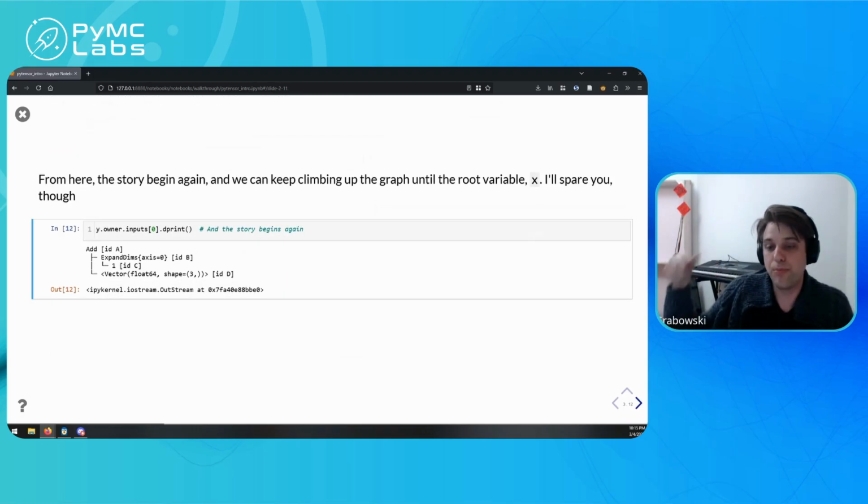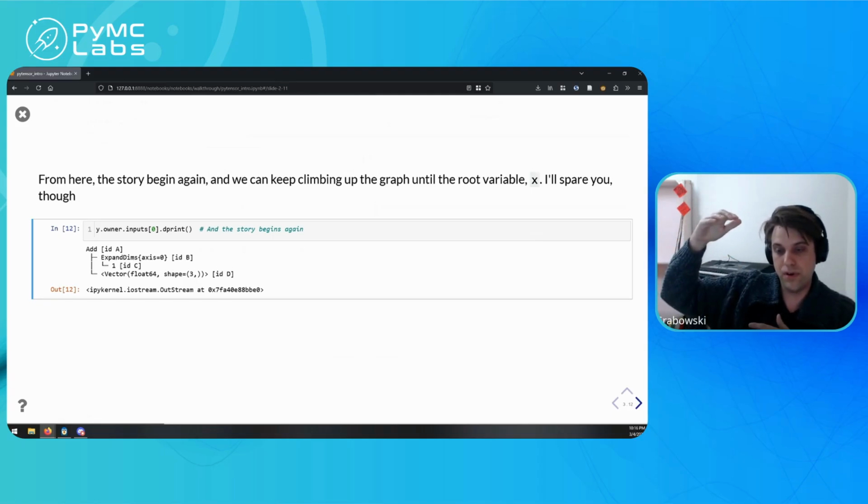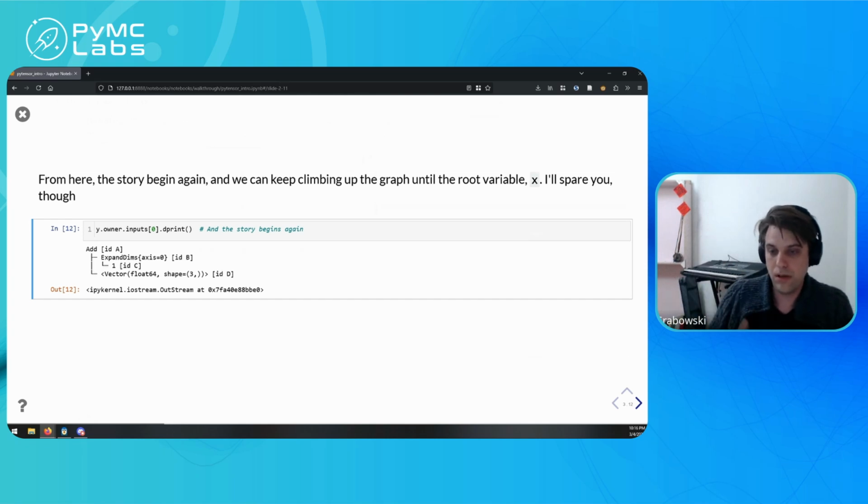You can ask for the inputs to the owner, and now you're stepping up one more time, and you're getting the next variables up the graph. So you've stepped through the operation, and now we're at the next level of variables. And again, it's always bipartite. In this case, we've hit a root, which has special meaning because you had created it yourself.